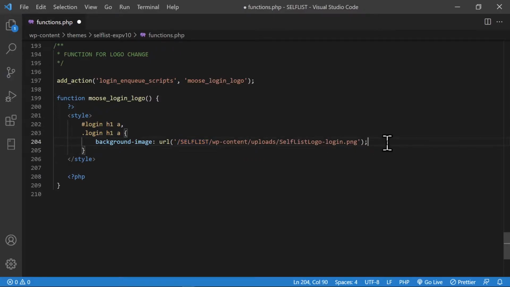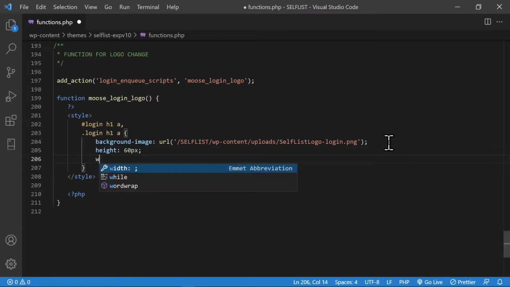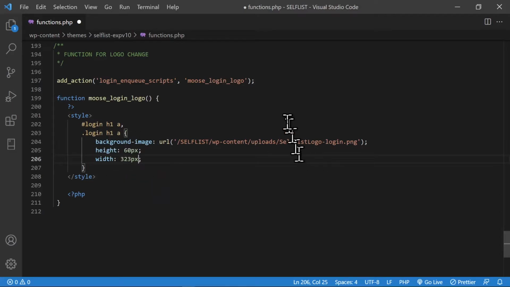All right, so now let's give it some size, height, 60px, width, 323px. Now keep in mind, this stuff I actually had to find out via trial and error, because this is the perfect shape and size for my login page logo. So you're going to have to find that out for yourself by doing some trial and error.